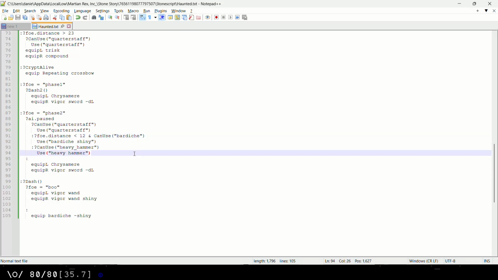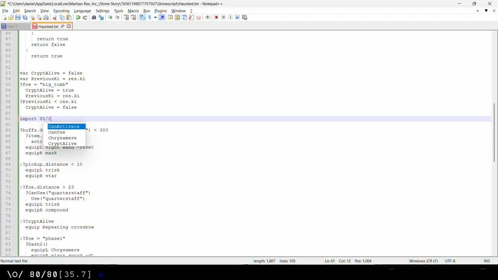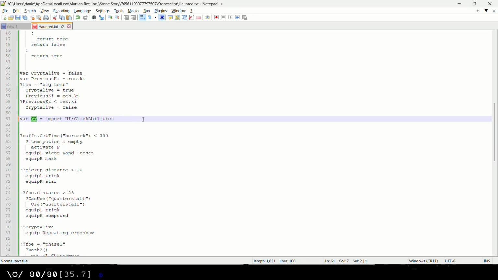So we're going to use a script that I made. This script is actually available for use. It's in the base game now, so it's called click abilities. So import click abilities. We're going to save it to a variable. So variable ca equals import UI/click abilities. This means that we can call upon various different functions of the script on demand when we want to.